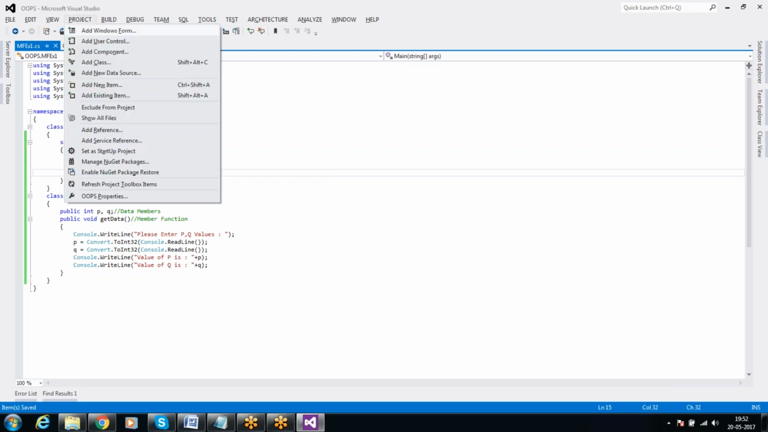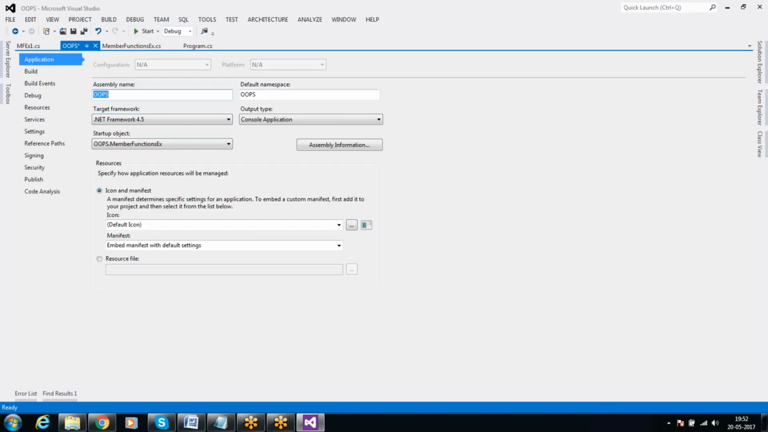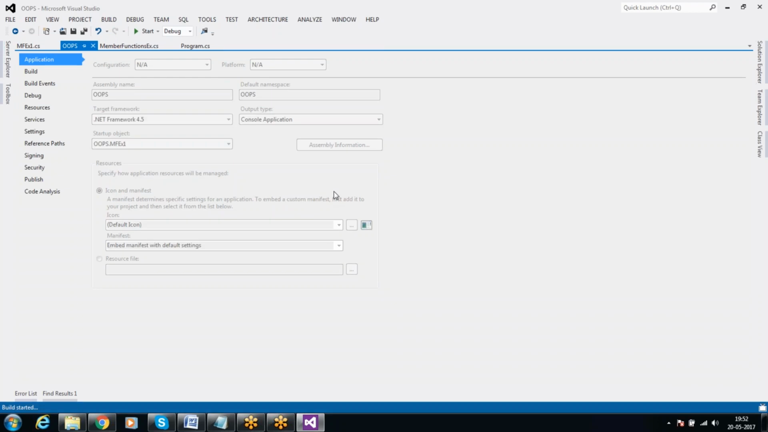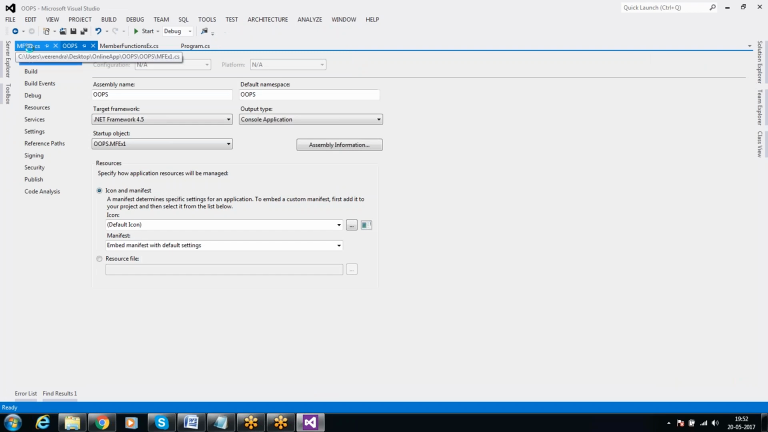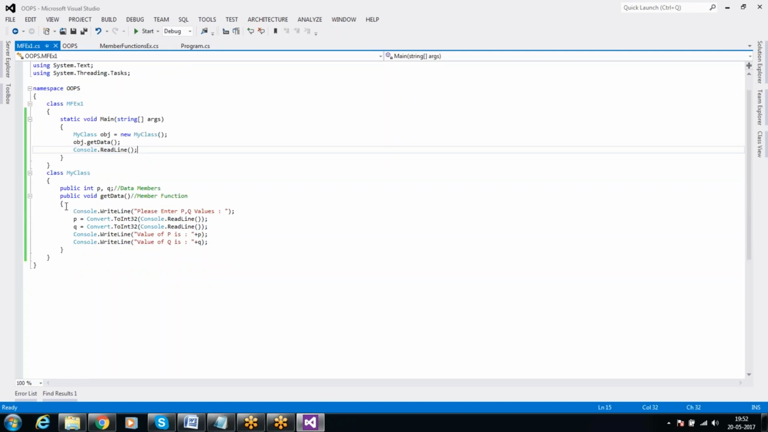Okay, I'm going to execute this program. In order to execute this, I'm going to set the startup object. Please enter p, q values: 10, 8. Now the value of p is 10, the value of q is 8. From this method we are getting an output.